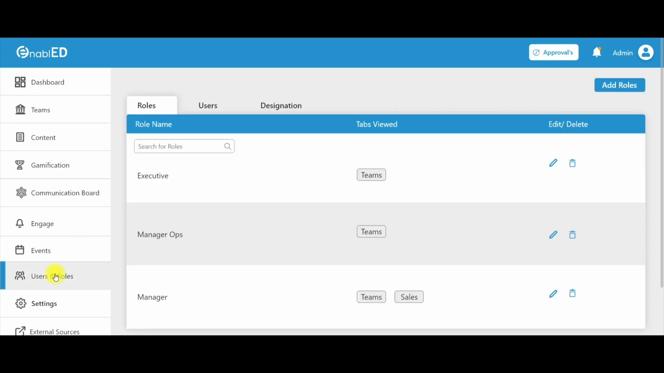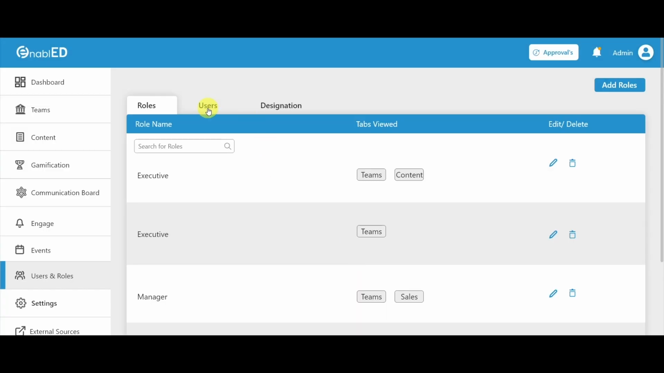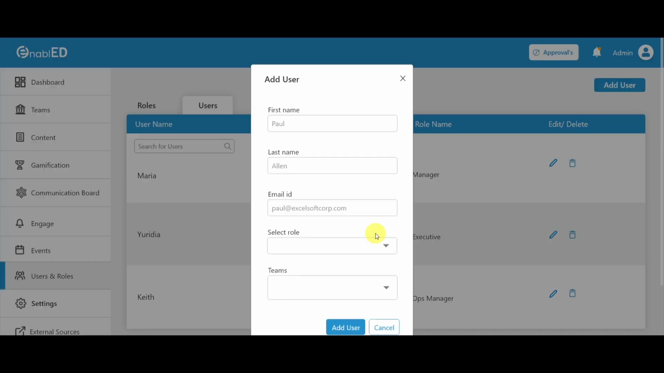Admins are empowered to leverage the platform's multi-tenancy capabilities by crafting roles tailored to specific responsibilities within each tenant. By defining roles with granular access levels and permissions, they ensure users have the precise functionalities needed to excel in their roles, fostering efficiency and alignment with the unique goals of each tenant.